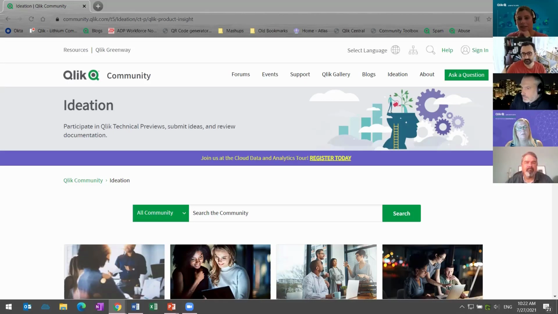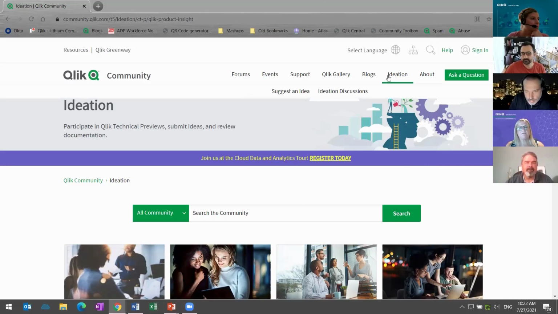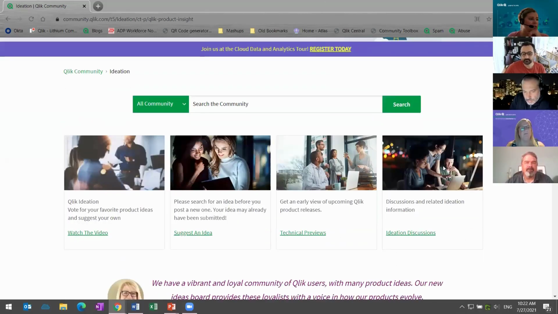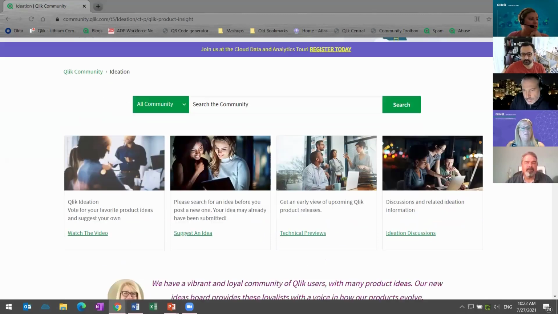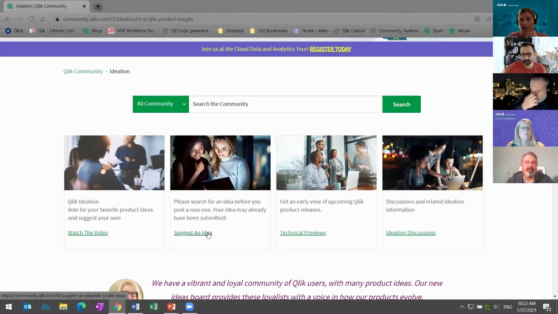Perfect. Great. Thank you. So here is the ideation page. I did put the link in the chat for everybody. But you can go in here and, like Kaiki said, the first thing that you want to do is search to see if the idea is already there. And then if the idea is not there, you can go to suggest an idea and put your idea in, and Kaiki looks at it very frequently. And so he'll reach back out with any plans or anything like that.